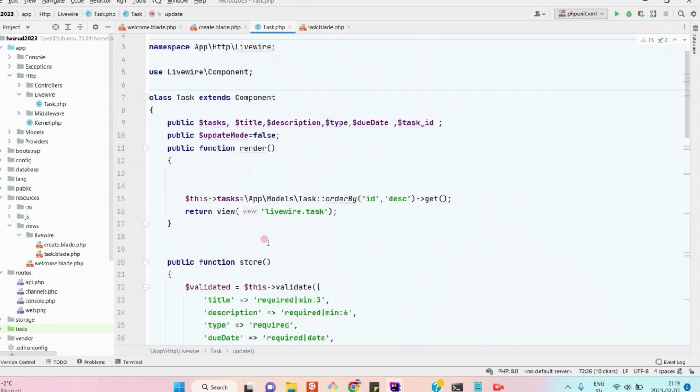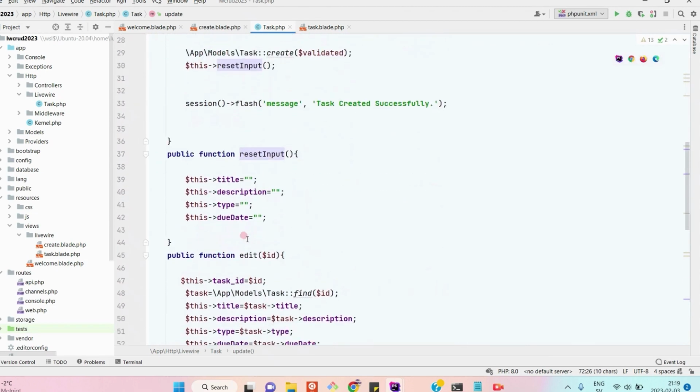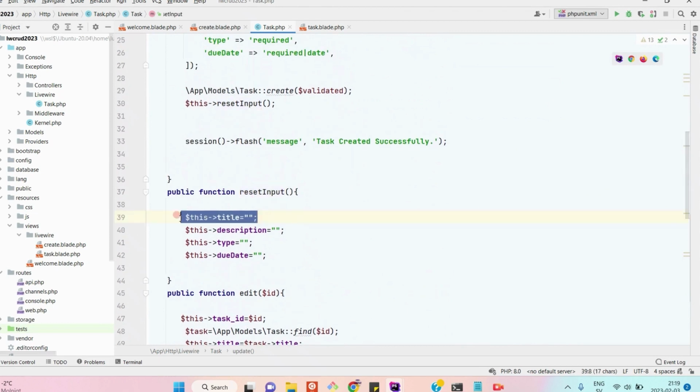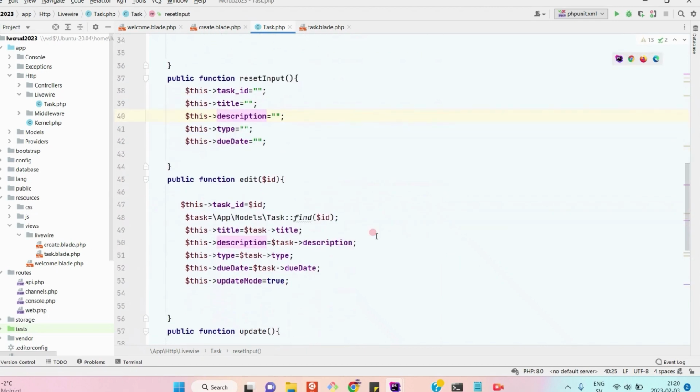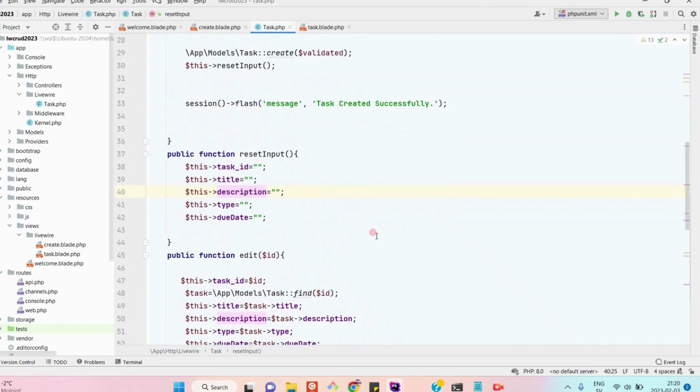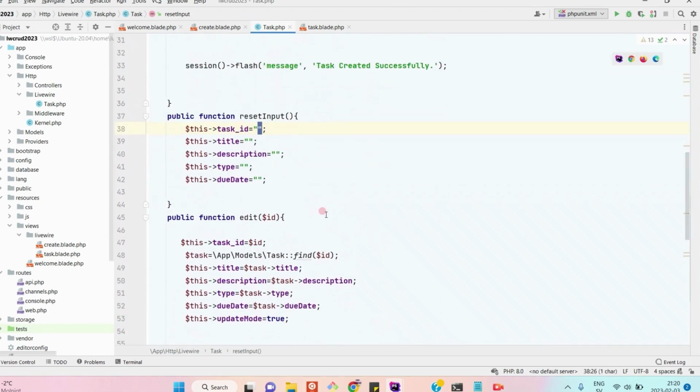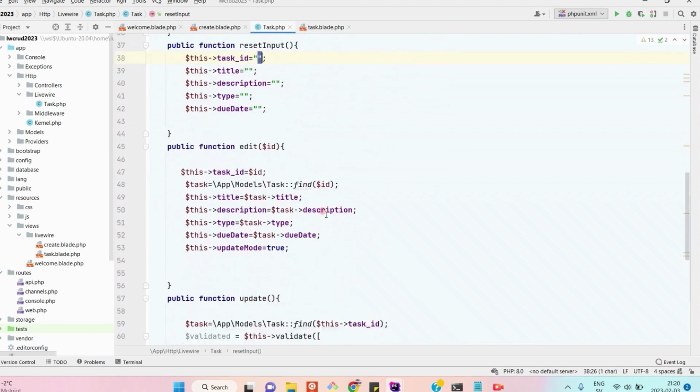Here is our reset input function, and we also need to reset the id task. We also need to make it null after the update operation is successful.